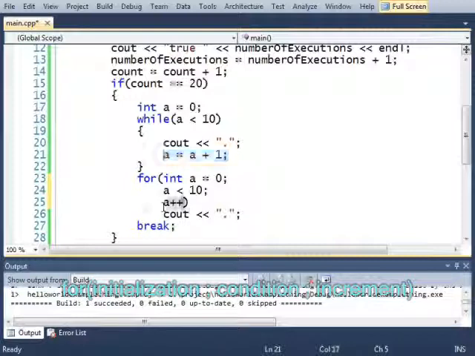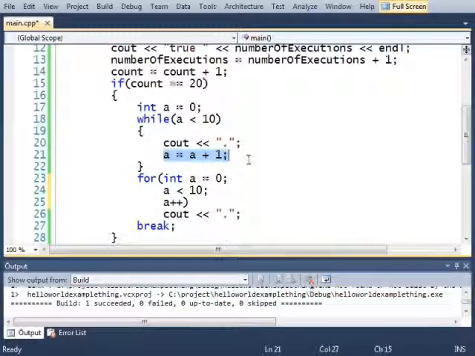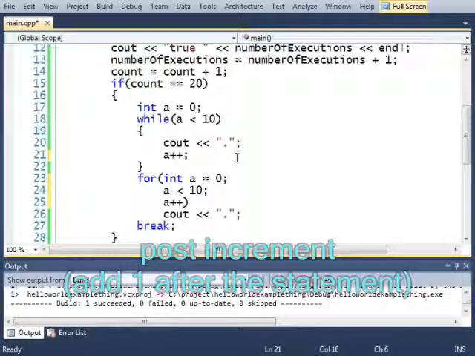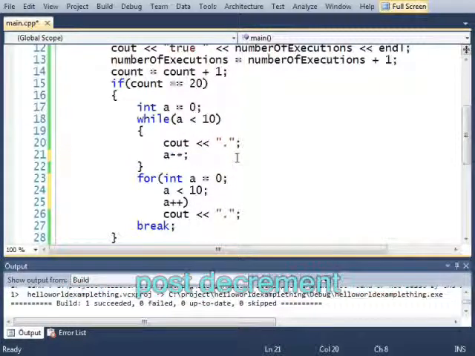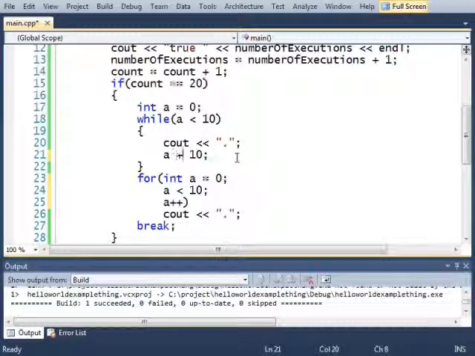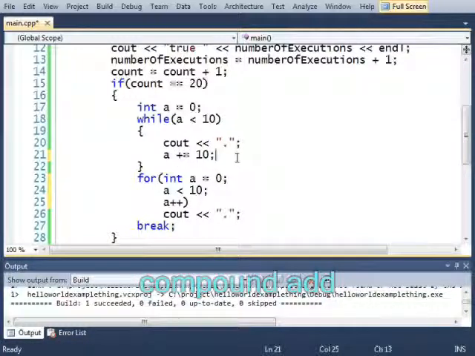You notice here that I put a plus plus instead of a equals a plus 1. A plus plus is a different way of saying a equals a plus 1. This is what we call a post increment. If we wanted to do a equals a minus 1, then it would look like this, a minus minus. And if we wanted to do a plus 10, then we could use something called a compound operator, which looks like that. More on that in just a second.